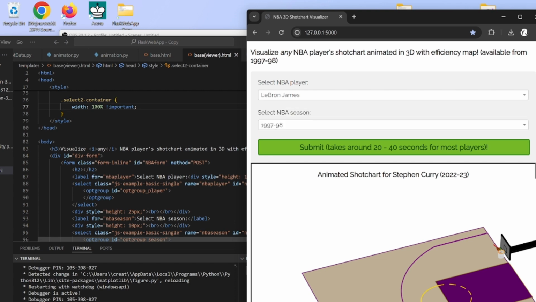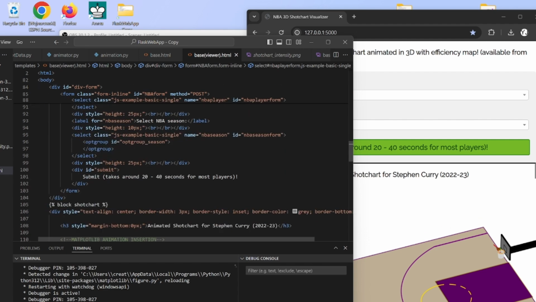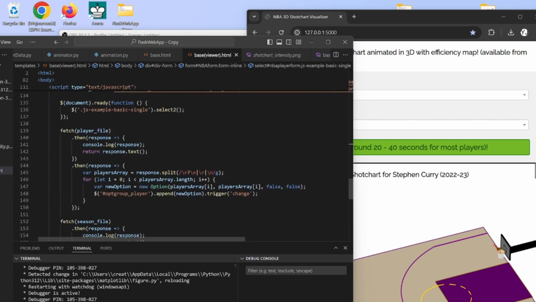And this is done through select2. As you can see, there's initially a blank optgroup, so there are no options inside of it. So there are no NBA players to select from. We create a script in order to populate this optgroup. Let's just see where that is.